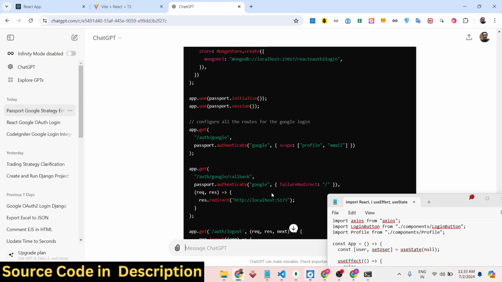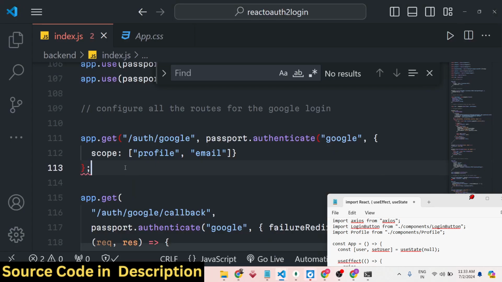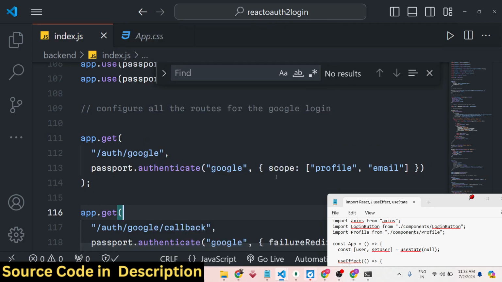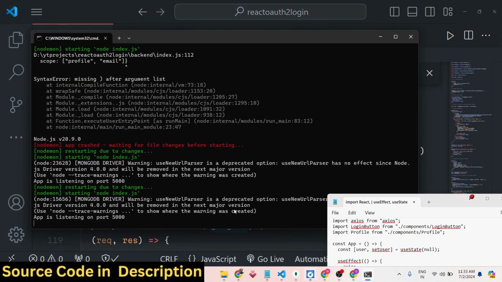I think the correct version is, let me paste the correct code. So just make this slight modification. So now you will see no error is there. So your app backend server is listening on port 5000.